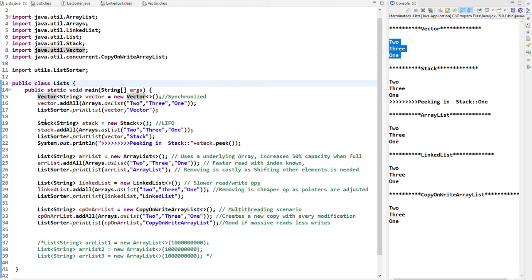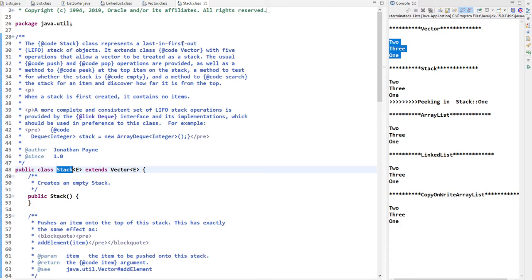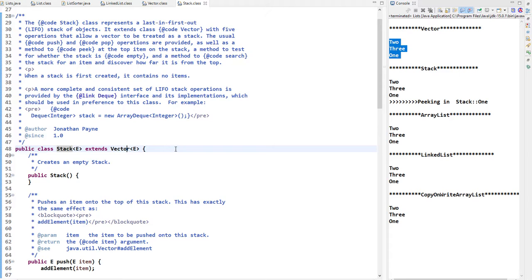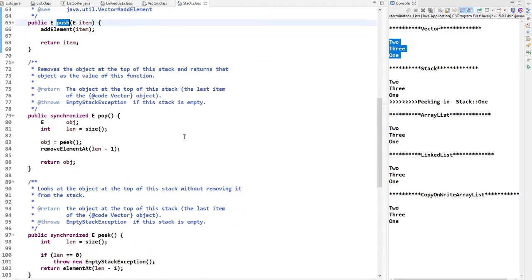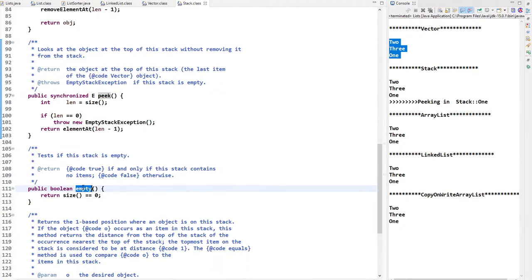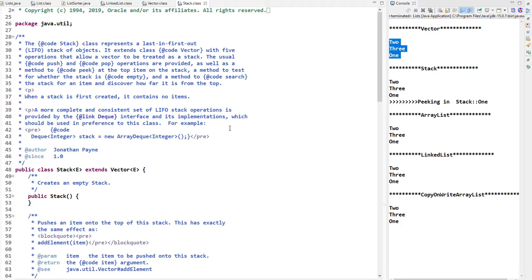Next we have a Stack implementation of a list. The Stack class represents a last in first out stack of objects. It extends Vector and has push, pop, peek, empty as some of the new methods.